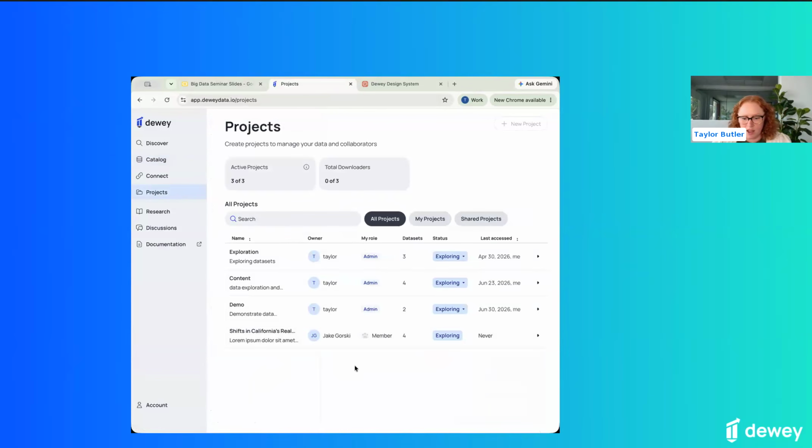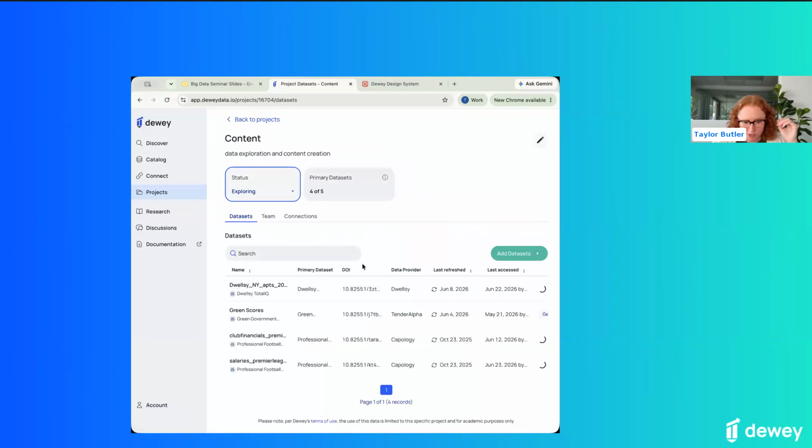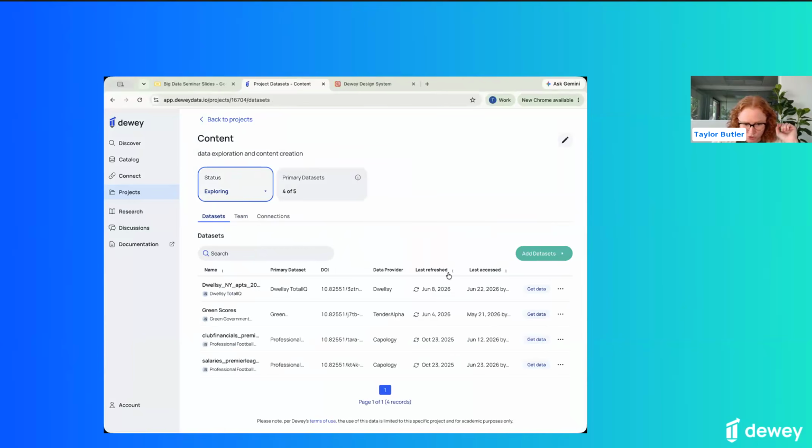And for anyone that hasn't downloaded data from Dewey before, this is pretty helpful. Basically, once you save a data set to a project, we'll go to this one. These customized data sets are going to show up in your project, and then you'll go to this Get Data button. And so last week I was doing some exploring of football salary data because World Cup.